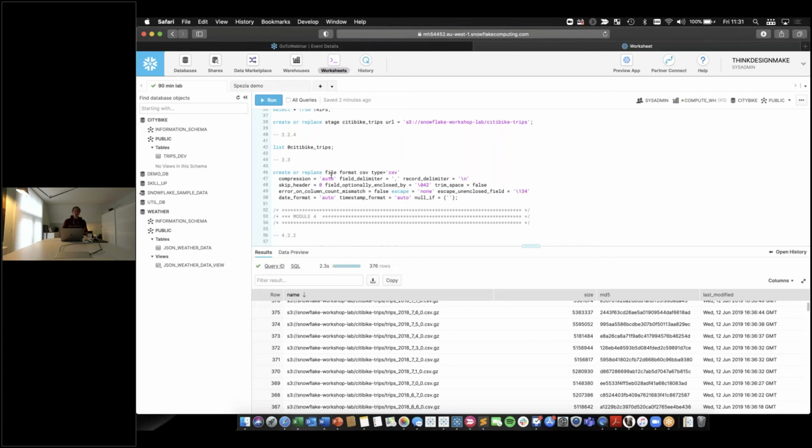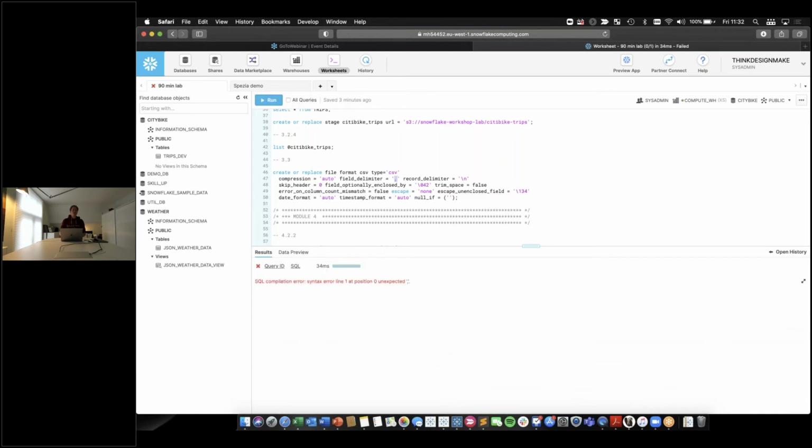So compression is auto. You see, it's a GZ file, so it's been compressed, but Snowflake can auto decompress it and use it. You can set the field delimiter. You need to know it, of course, but if this is your data, you know. The record delimiter is a backslash n. Skip header 0. So these are all the things you need to set to make sure the import of the CSVs goes correctly. If I run this one, there we go. Successfully created.